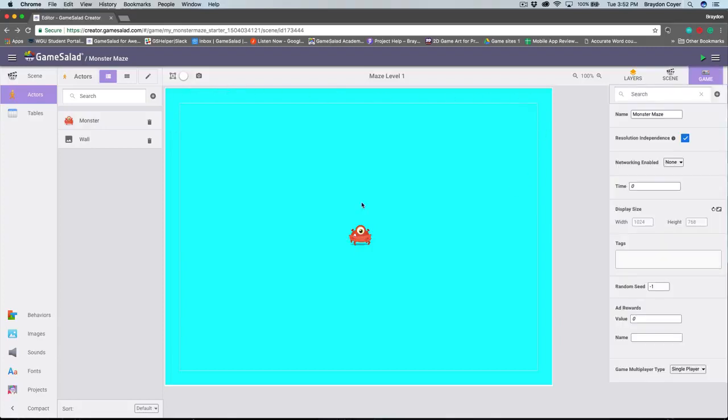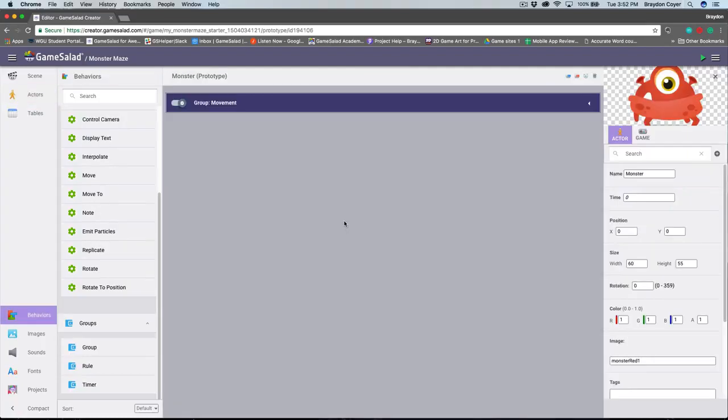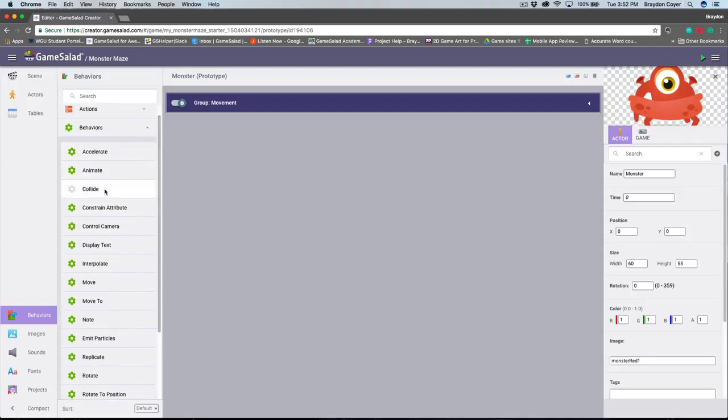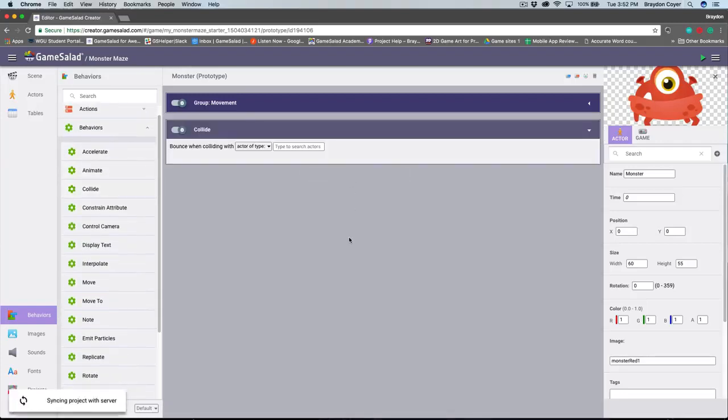Before we preview our game, let's go ahead and tell our monster how to interact with our walls. I'm going to click on the monster actor in the library, and now what I need to do is actually search for a new behavior called Collide. I find it here in the Behaviors tab, and I'll drag it into the logic stack. Inside of the text field, I'm going to select our wall actor. This will tell our monster actor to overlap and collide with the walls.